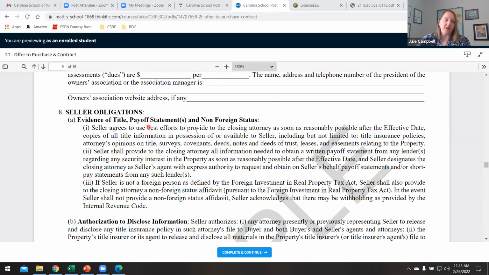Seller agrees to use their best effort to provide the attorney, as soon as reasonably possible after the effective date, copies of all title information in possession of or available to the seller, including but not limited to title insurance policies, attorney's opinions, surveys, deeds, notes, deeds of trust, leases, easements, etc. Basically, if the attorney needs anything from the seller, the attorney's going to get in touch with the seller.